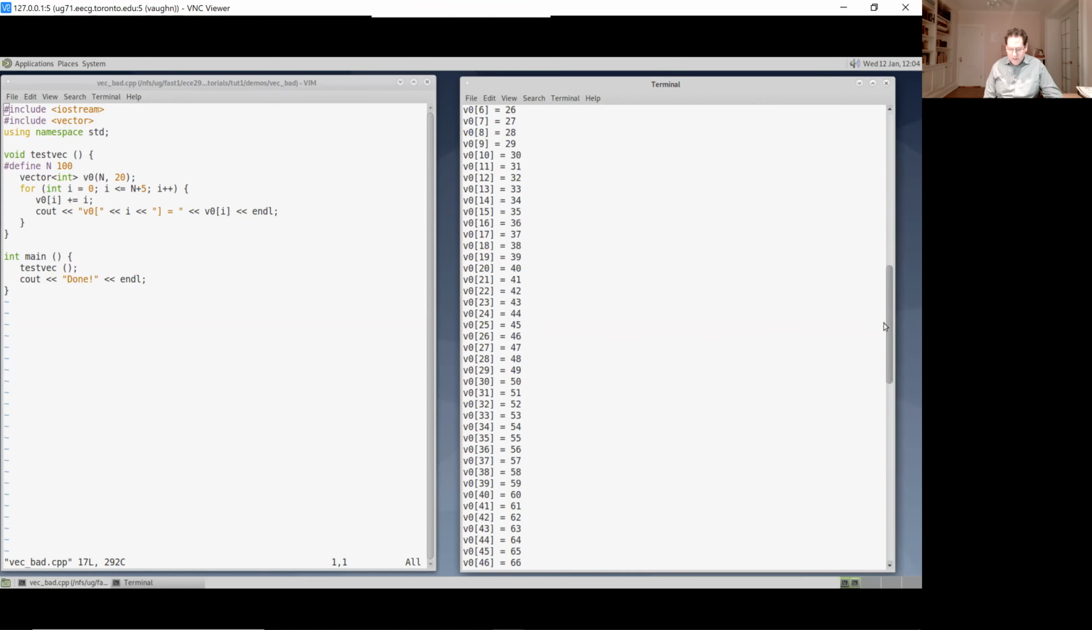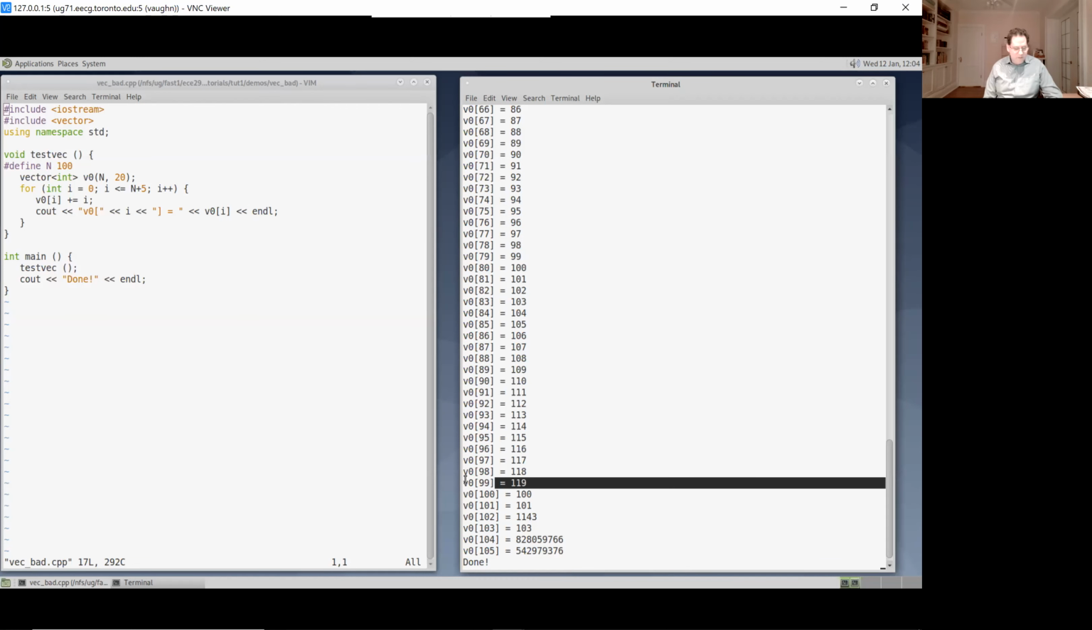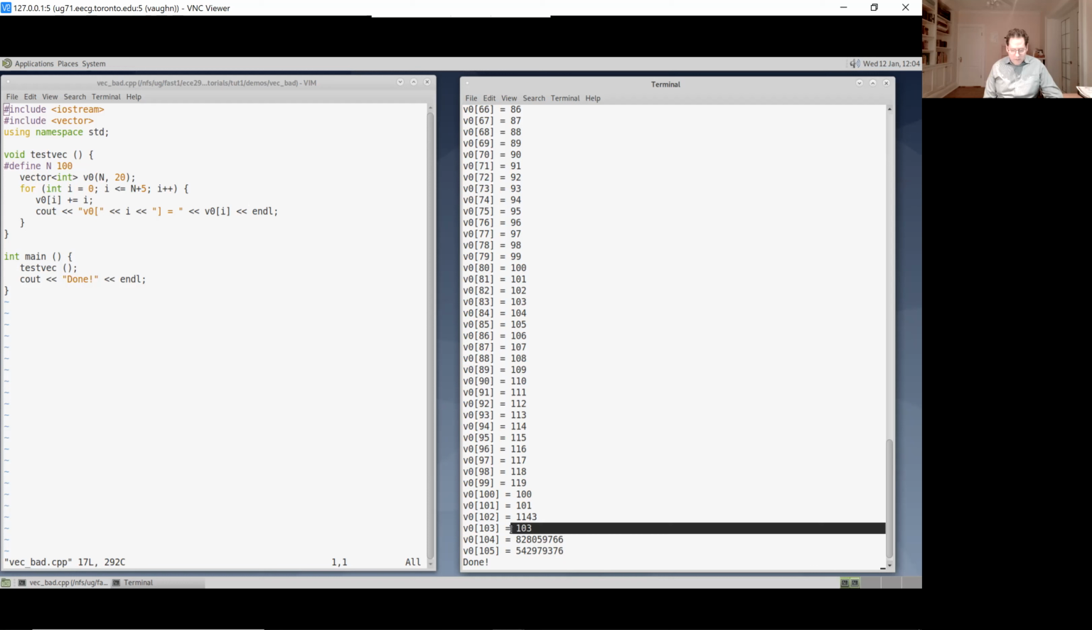That all looks good. Where it gets dodgy is I know this only actually has 100 entries, so 99 is the last entry that actually exists. It's got the right value. 100 does not exist, but actually I got a weird number for it. I should have gotten 120, I got 100. 101, I should have gotten 121, I got 101. 102 gives a weirder value still. 103 is a bit of a weird value. 104, 105 look really weird.